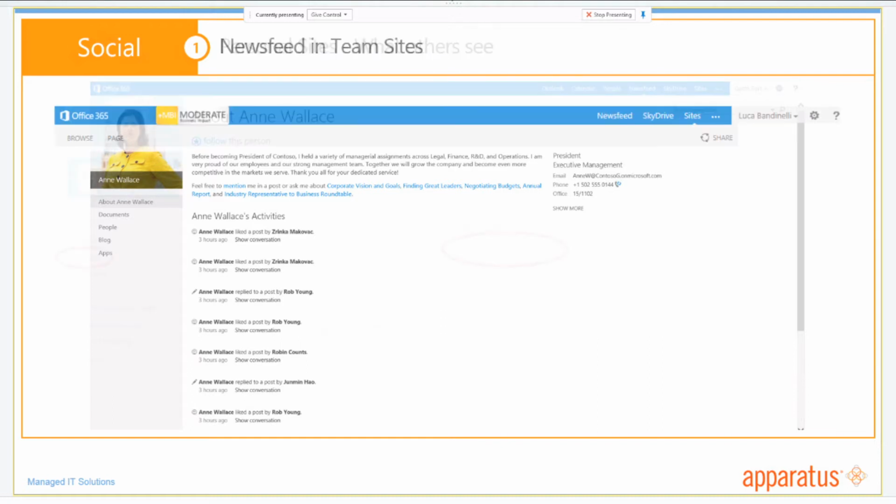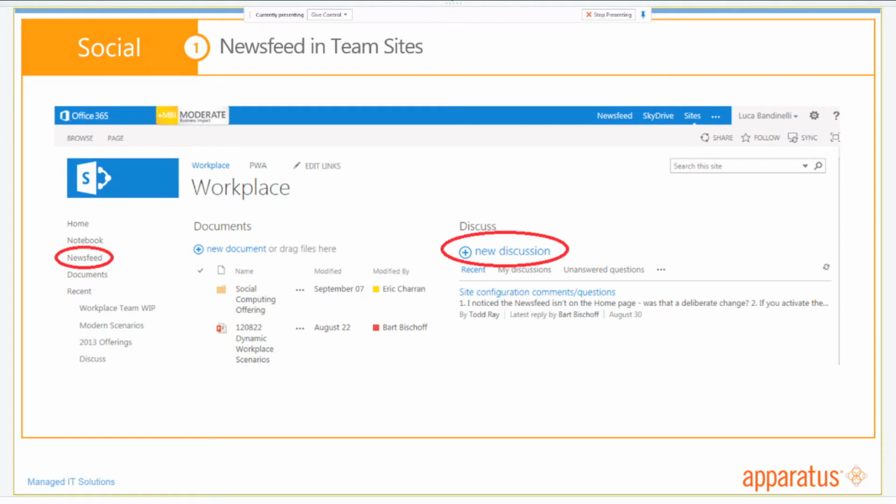You also have the ability to have these news feeds inside of your team sites. This is really useful if you want to collaborate with, let's say, different people that are never on site. So if you have people that are based in another state and you have to collaborate with them on a project, most of the time that collaboration is done via email.